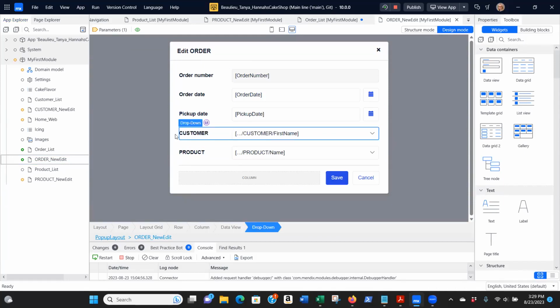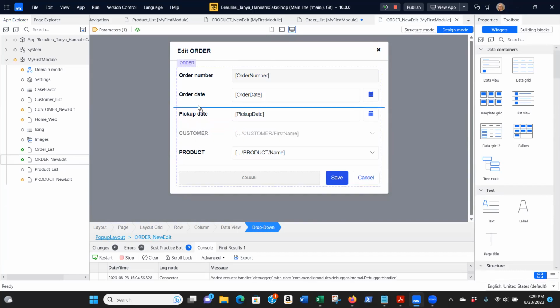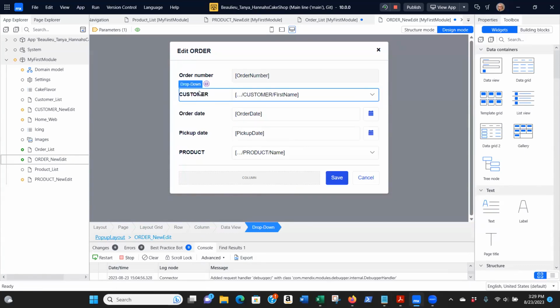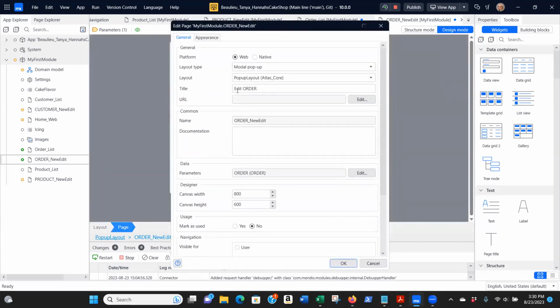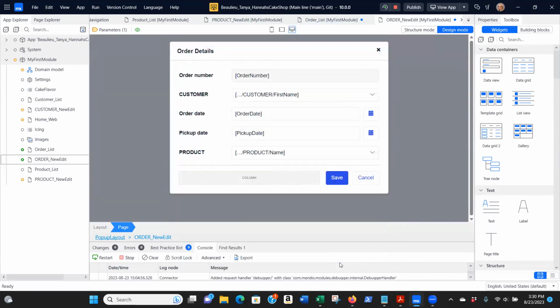So I've clicked on this drop down customer, and I'm just going to drag it up, so easy. And I'm just going to put it after order number, but before order date. Okay. So there we go. To be consistent with my other screens, I'm going to take this title and change the title to be order details. And we'll say, okay.